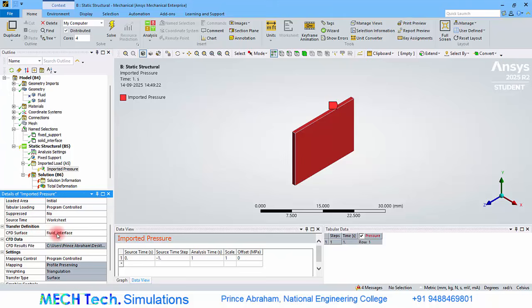transfer definition from the fluid interface. Fluid interface is the surface from where the pressure is to be taken. So that is already defined by default. If you want, we can also change the surface. So it is already defined correctly. So I am leaving that as it is, and I am clicking solve now.